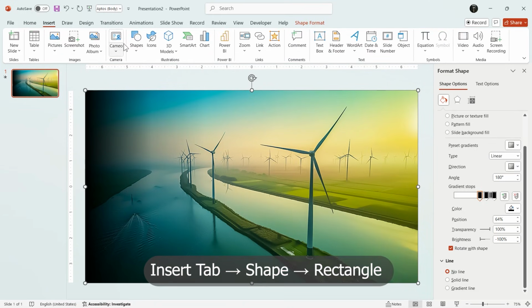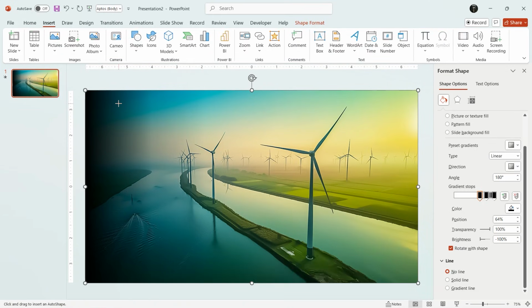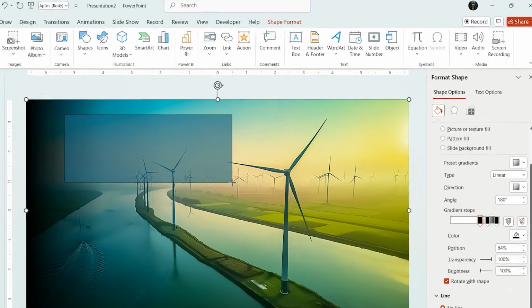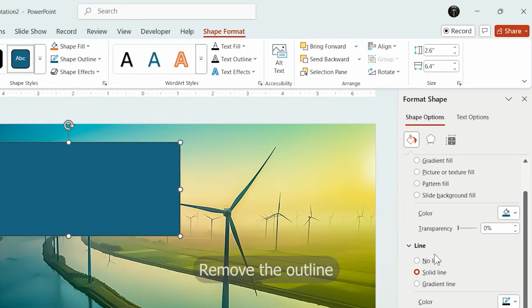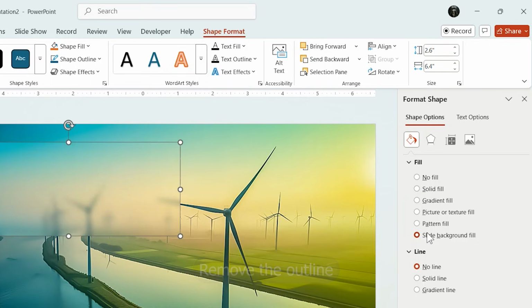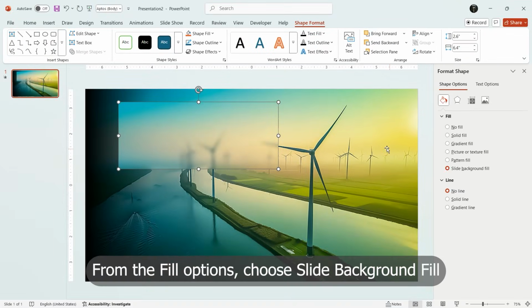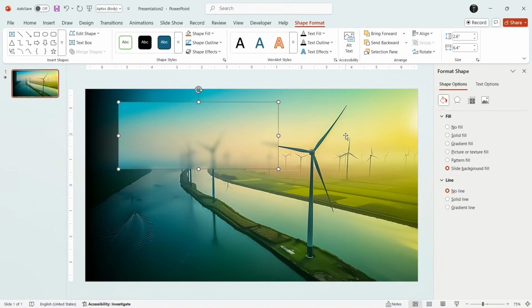Insert a new rectangle from the Insert tab and Shape. And set the exact height and width. And remove its outlines. From the Fill option, choose Slide Background Fill. Now this shape works like glass and shows whatever is behind it.